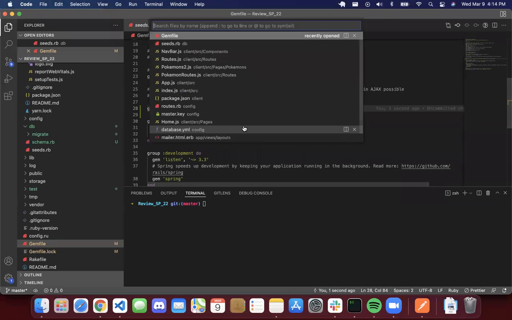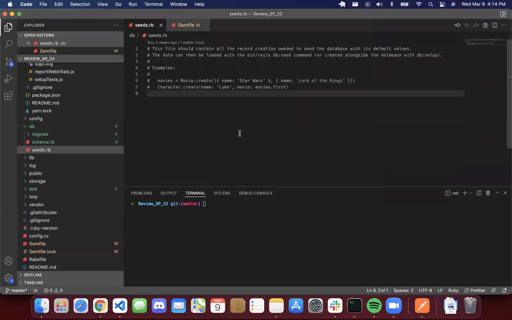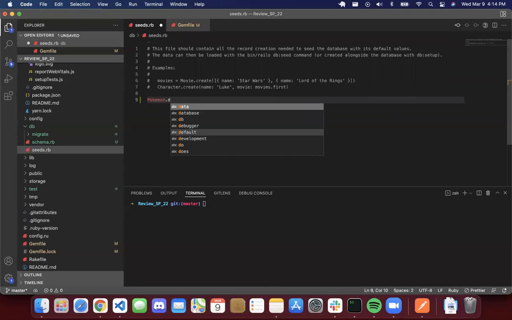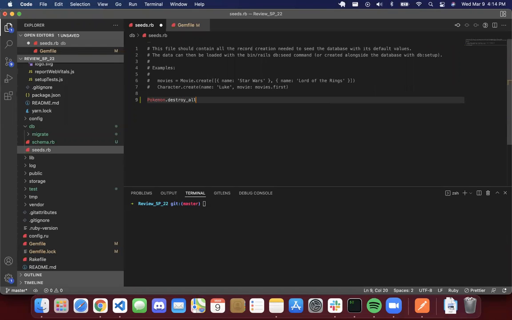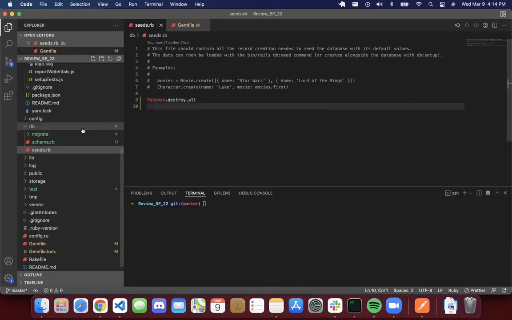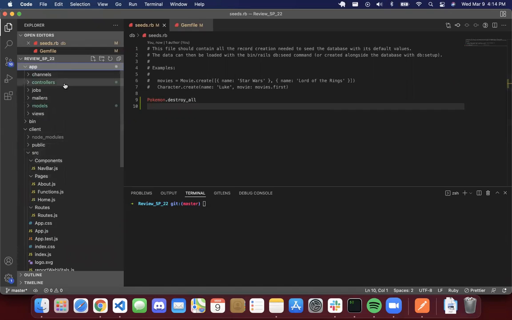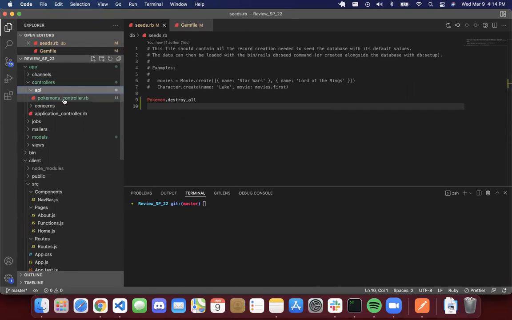So then we want to go to our seeds. Really quick, Pokemon destroy all. And really quickly, we need to work on our controller.